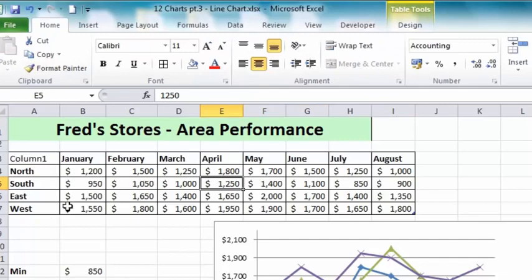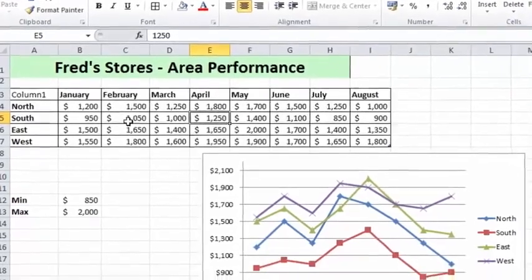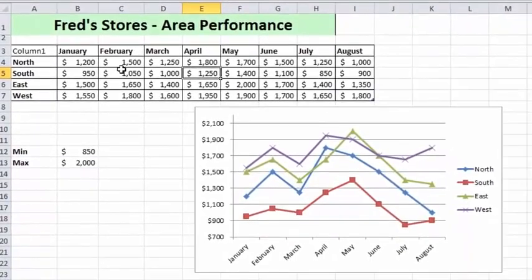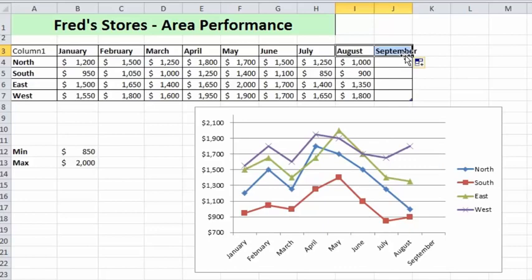Okay, so that's cleared up all the formatting except for the word column 1, which is a clue that this is a dynamic table and any chart linked to this data table will automatically update as you add new rows and columns. So let's update the table then. If I click into cell I3 and just drag across one column, just go to the bottom right of the cell I3 and then release the mouse button. And if you look at the chart, you will see we have September automatically added.